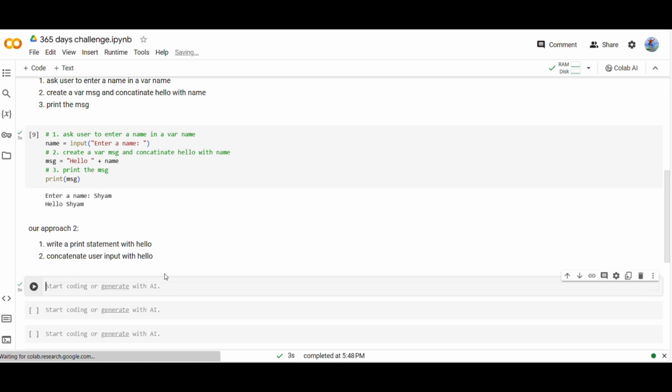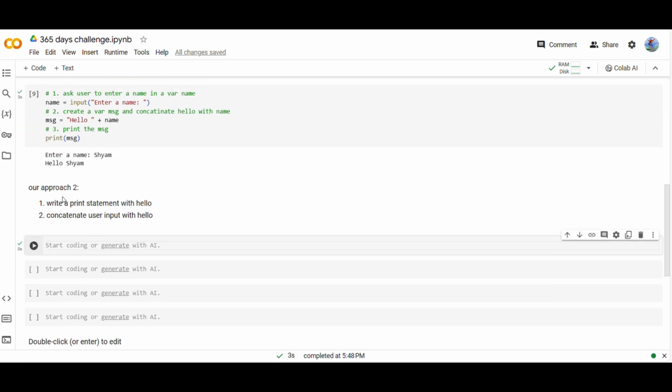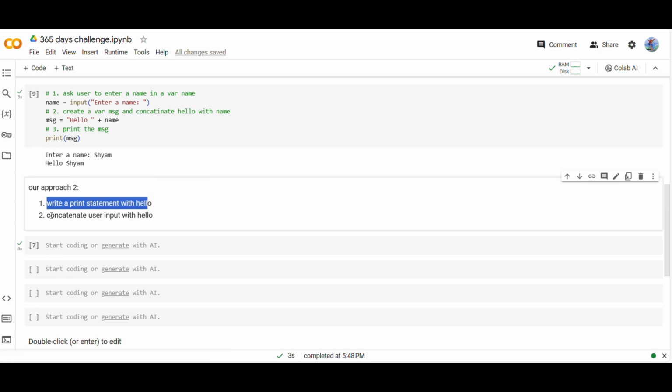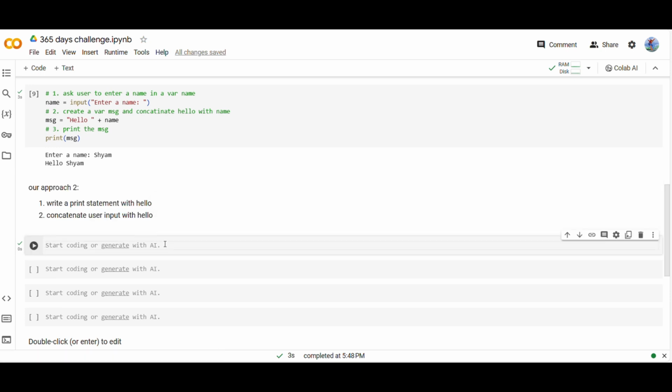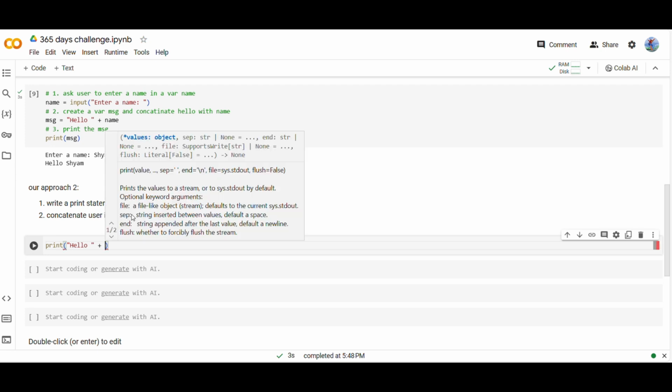Okay, so we have written our second approach. As I said, we need to first write a print statement with hello, then we need to concatenate user input with hello. So let's write the code for this. We will write print, and we will print a statement with hello. Now we need to concatenate. For concatenating we use plus. Concatenating means adding.